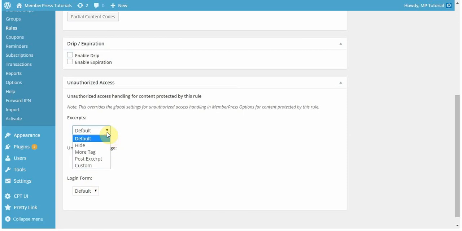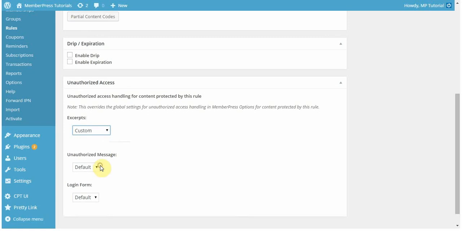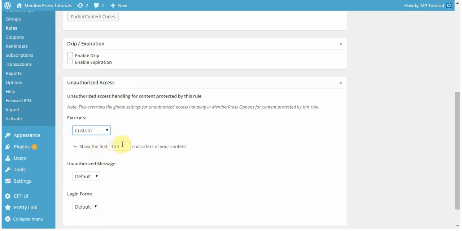You can edit the excerpts to be either hide, meaning they won't be able to see them at all, or you can do a read more tag, you can do a post excerpt, or you can do a custom excerpt of any X amount of characters that you want to enter. And MemberPress will figure that out for you.